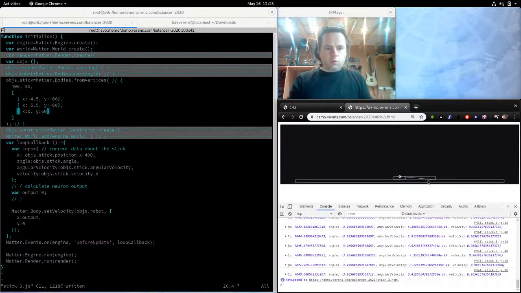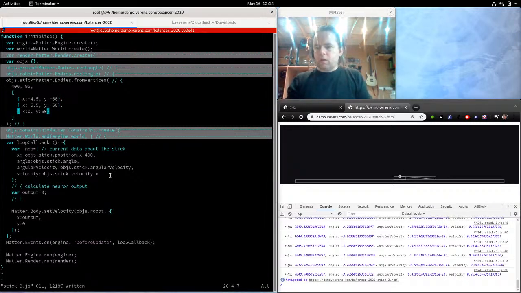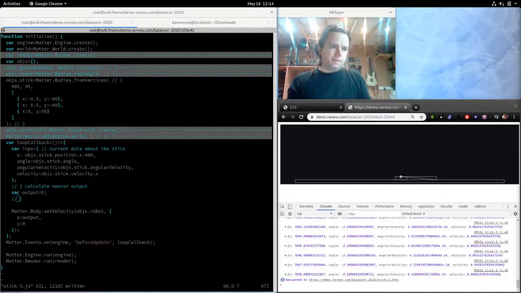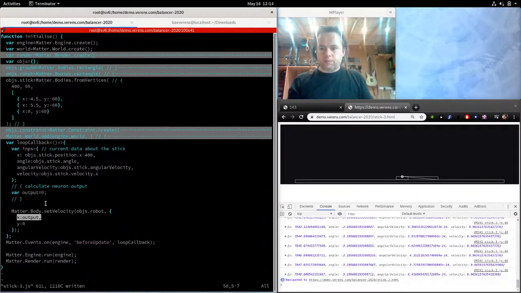Okay, that's what we're interested in. We're interested in stopping it from falling over. Let's reload that again. Okay, how do we stop that from falling over? So first off, we need to calculate the neuron output. And then we set the velocity equal to the output. So what is the output?